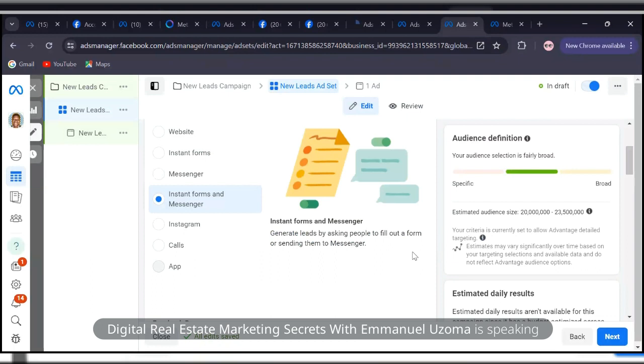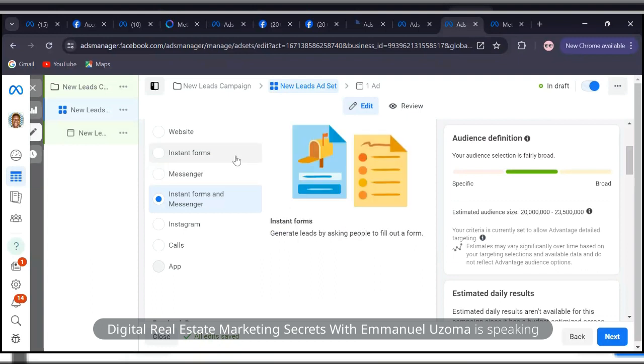So maybe you want to send a message on their email, or you want to call them directly, or you want to message them on WhatsApp with their phone number. Yes, that's one benefit that this instant form has.